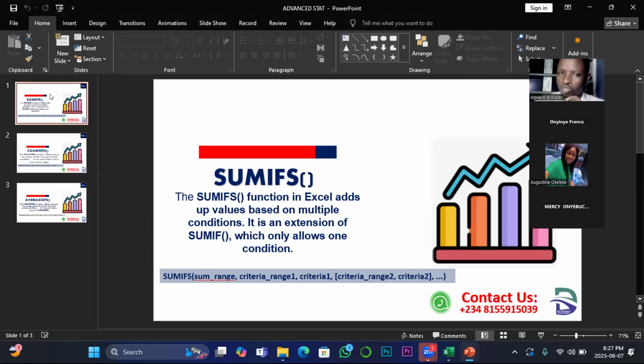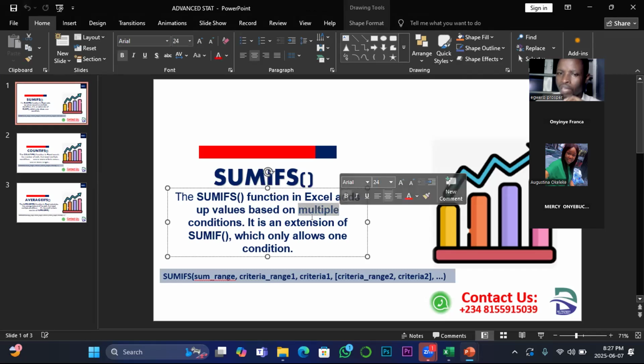So now, if you read through, let's start with the Sumifs. The Sumifs function in a cell adds up values based on, this is the difference now, multiple conditions or criteria. Sorry, it is an extension of Sumif, which only allows one condition.